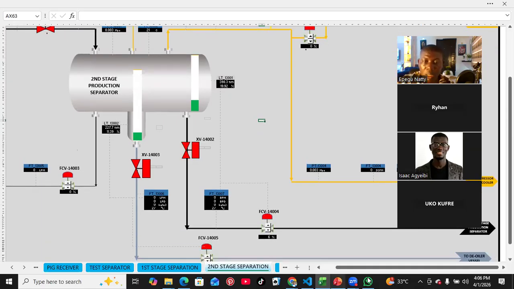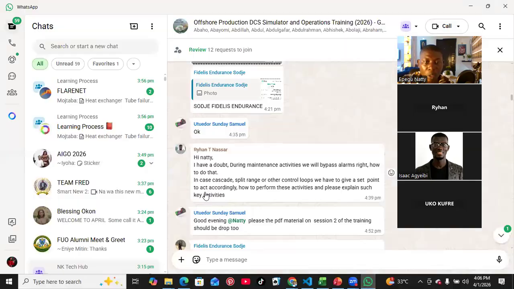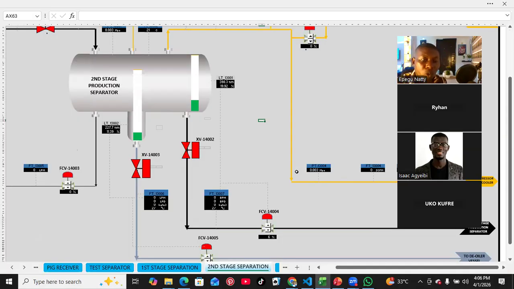Now the next one is talking about controllers, right? Control loops. So we have manual control mode, we have cascade control mode, we have auto control mode, and then we have split range. Now these four are various ways where we control our operations, okay? So let's talk about manual mode now.